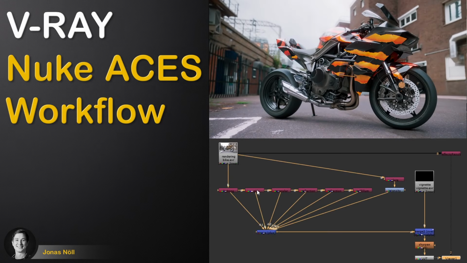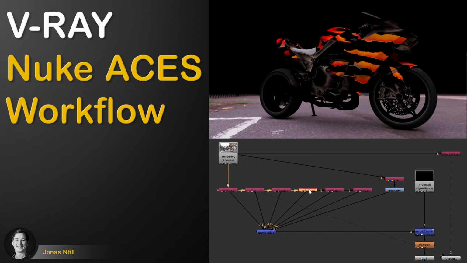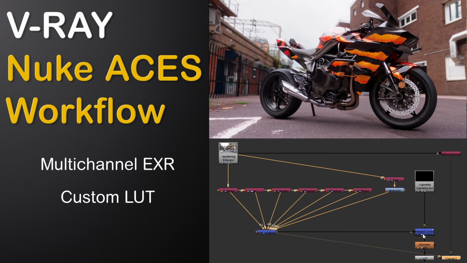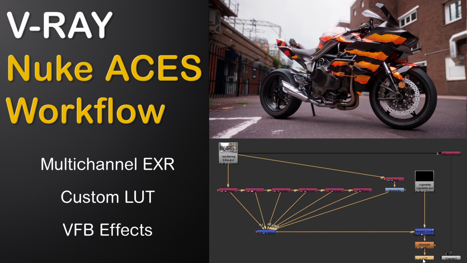In this video, we will talk about the Vray to Nuke workflow using ACES. For this, we will export a multi-channel EXR with a customized lookup table and various other frame buffer effects to Nuke and assemble everything using ACEScg Color Space.